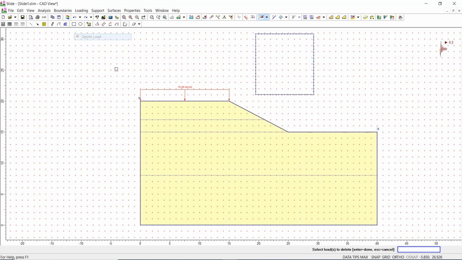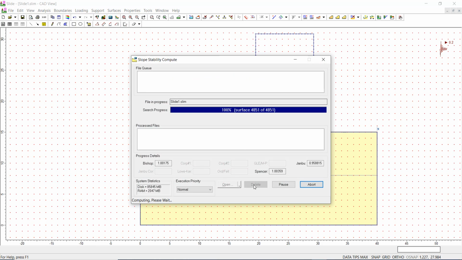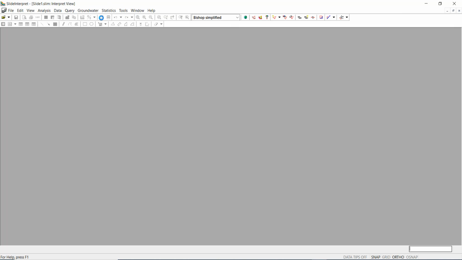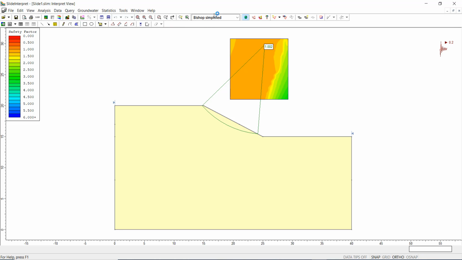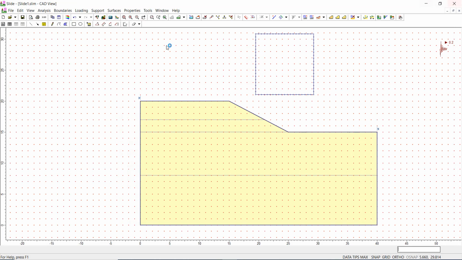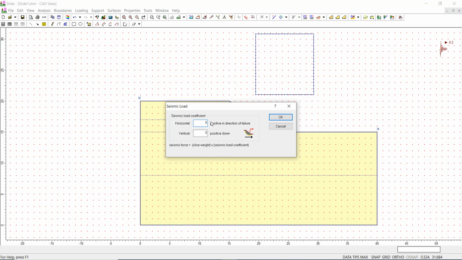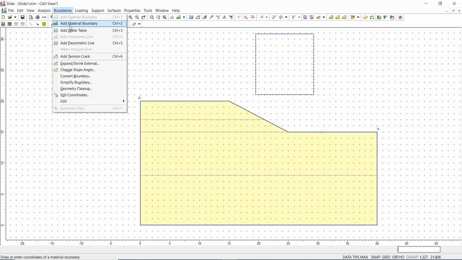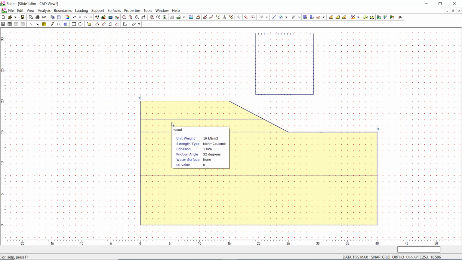So I will go to loading and delete the load, and I will just run the analysis and see the results. And the factor of safety here, oh, we're still adding a seismic load. We'll make it 0, and we just need to check the material strength, and here was 22, and I will run it again, 32, sorry.